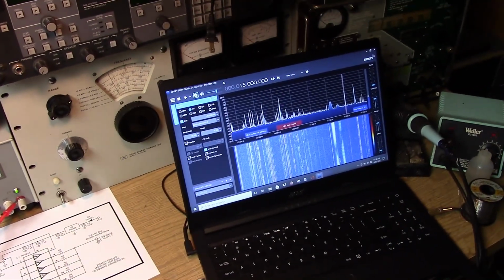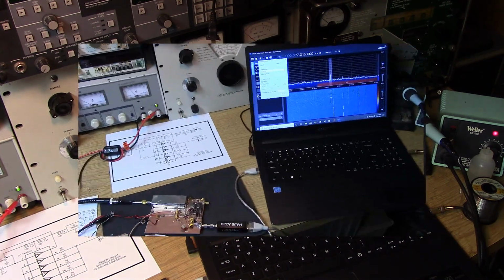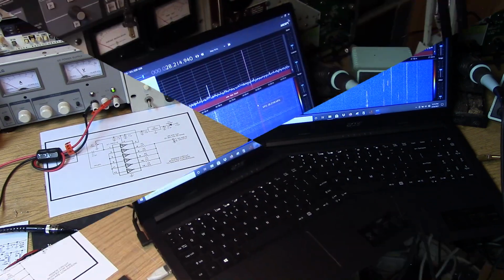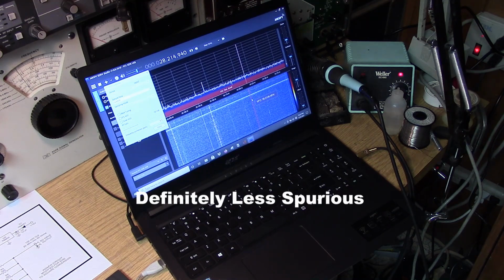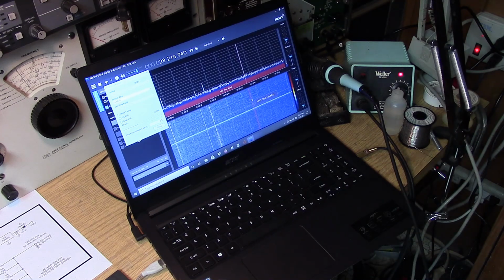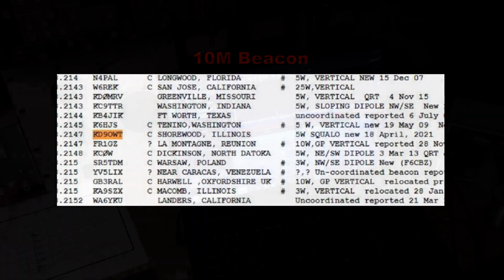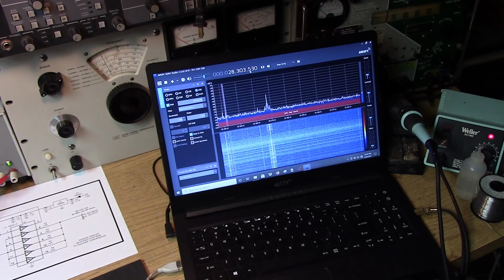We're picking up signals. This is WWV at 15 megahertz. I am noticing that the CB band is pretty active up here at 26, 27 megahertz. Picking up a 10-meter beacon. Not bad. Here's some PSK31 on 10 meters.